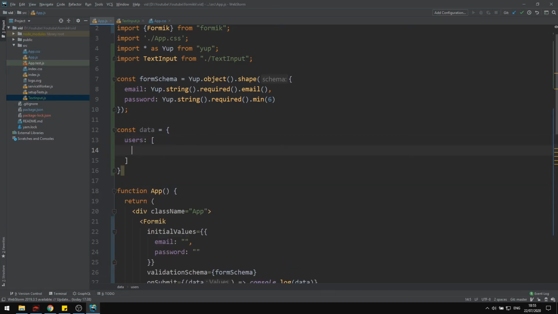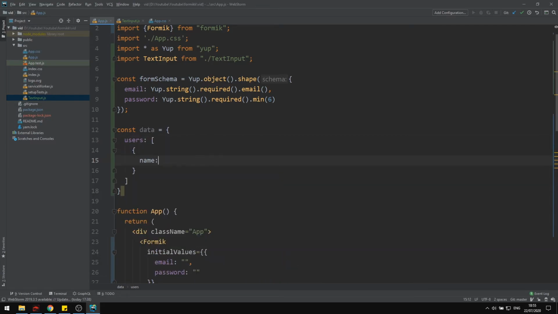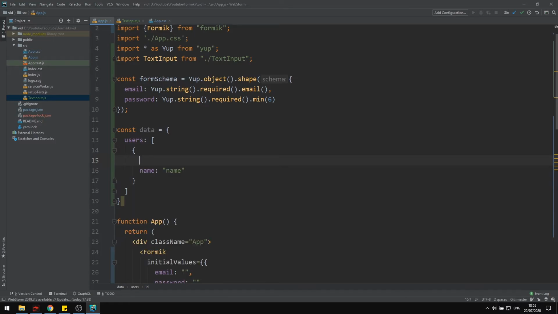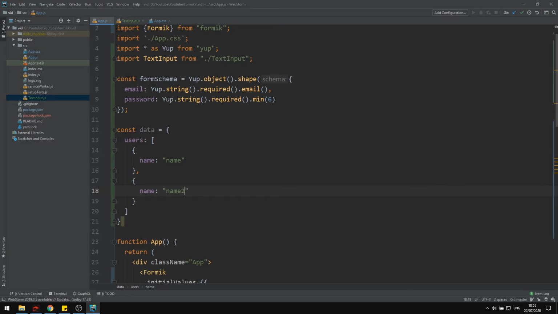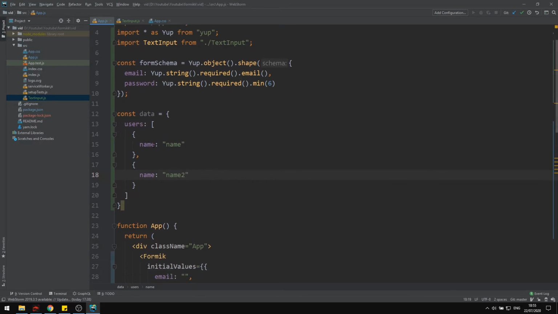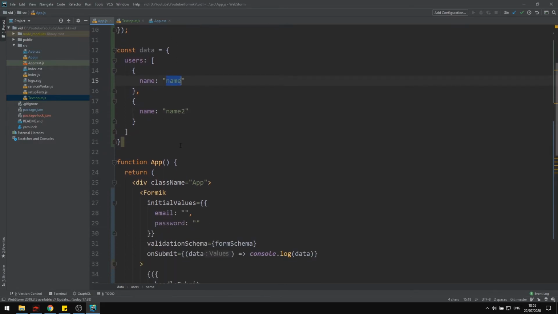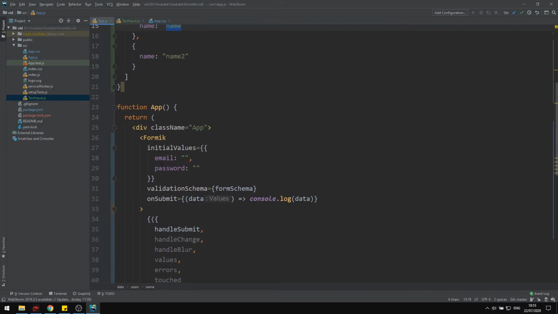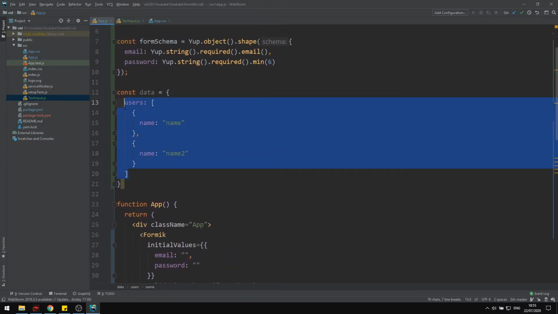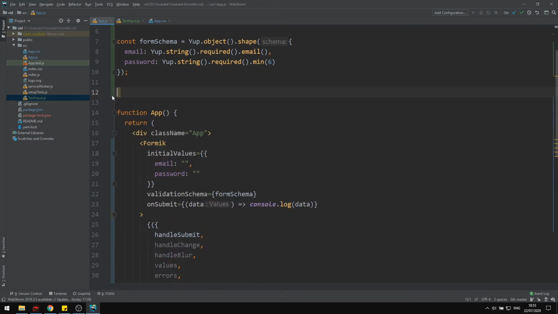So let's say it's an array, and we want to be able to dynamically add users. Let's say each user has a name, and then let's say we want to add a new one. Actually, I don't think we need an ID. So we want to add another user, name 2, and we want to be able to edit these dynamically. So how would we do that with Formik? Formik actually makes it pretty easy for us to do that.